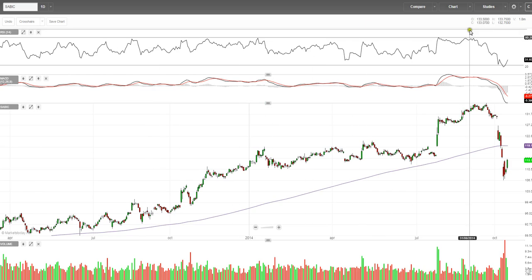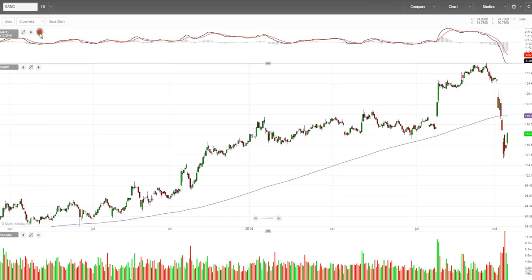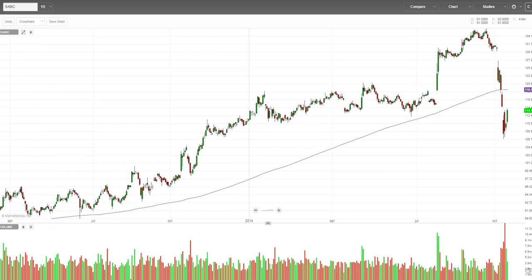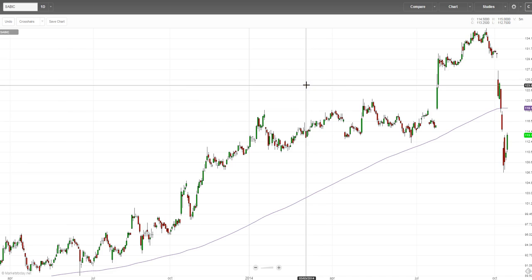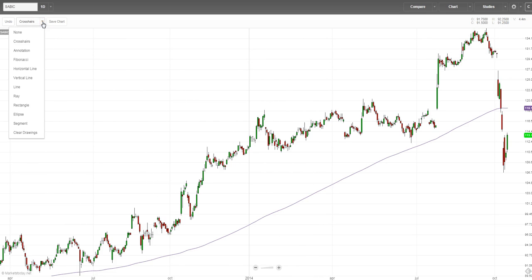Okay, so that's the technical studies. Now let me get rid of those by hitting the X to disappear them. And we'll go over to look at our next feature here, which are our select tools. I'm already at click crosshairs, that's why it's showing up there, but normally it would say select tools. So these are all my drawing tools.